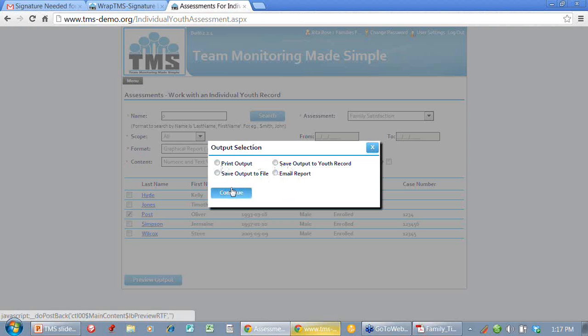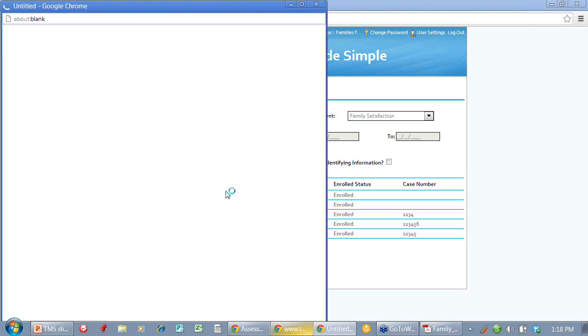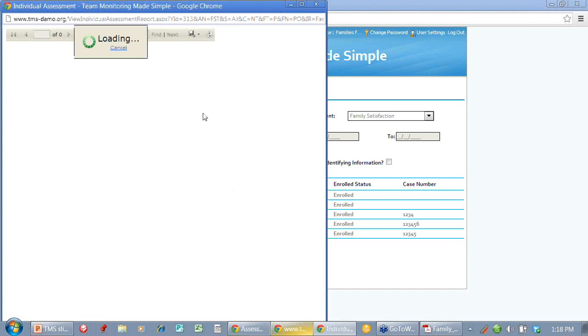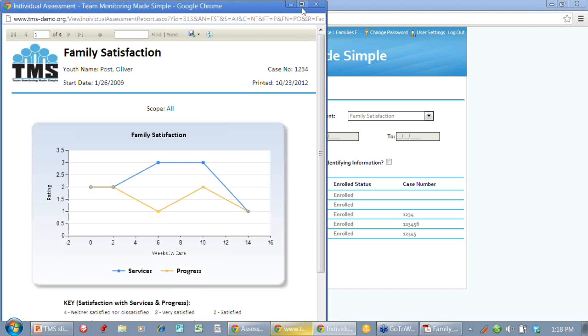I want to email that report. And I'm actually going to email that report. Or actually, first I'm going to print it, and I'm going to show you what that looks like. It's basically going to give me a report that looks exactly like the dashboard.